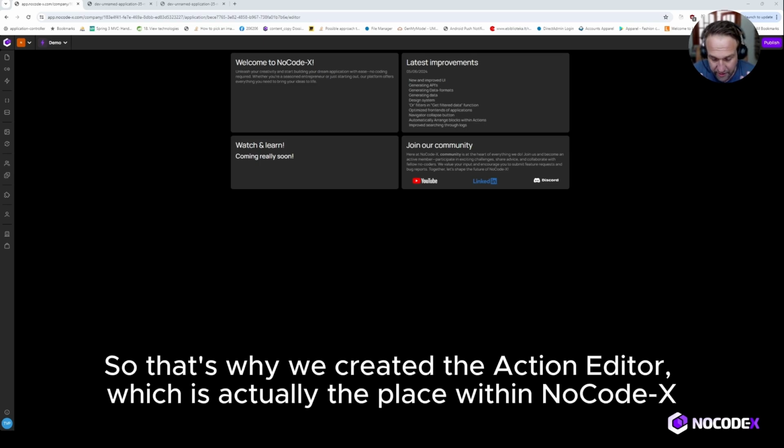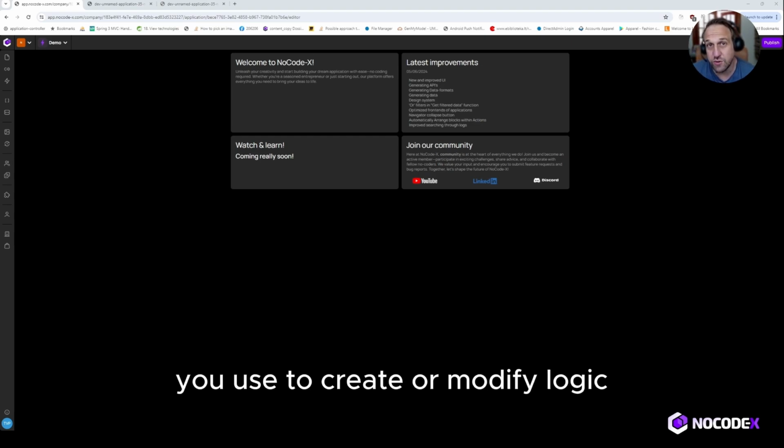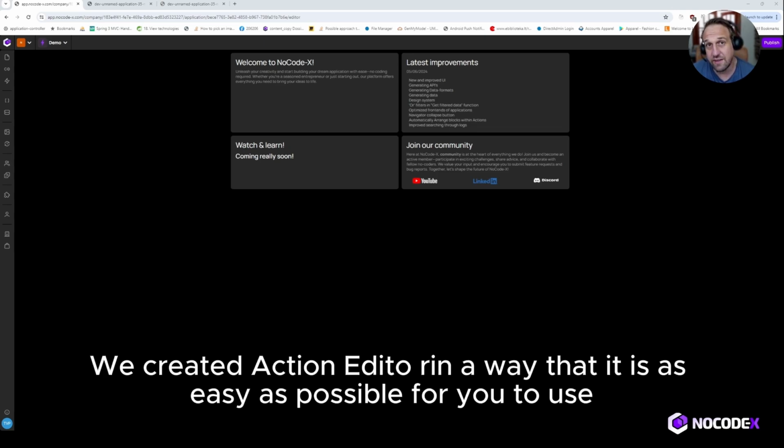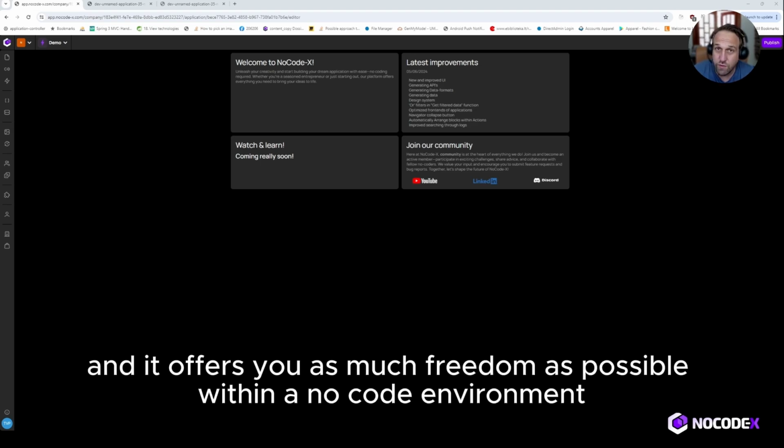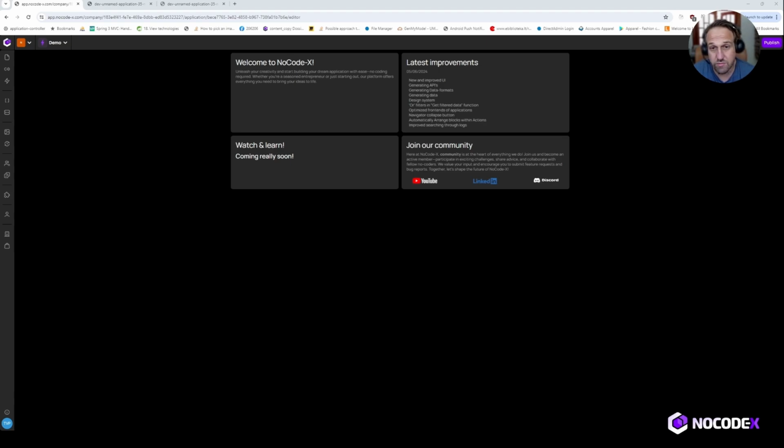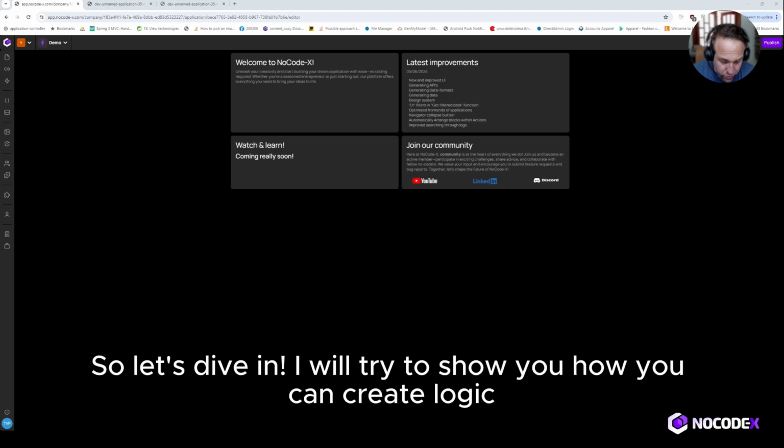So that's why we created the action editor, which is actually the place within NoCode-X you use to create or modify logic. We created the action editor in a way that it is as easy as possible for you to use, and it offers you as much freedom as possible within a no-code environment. So let's dive in.